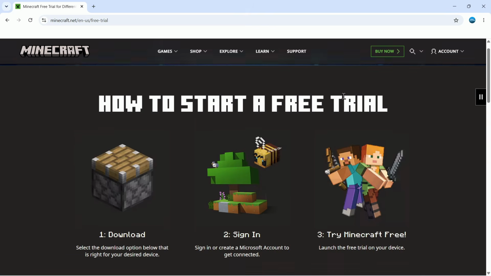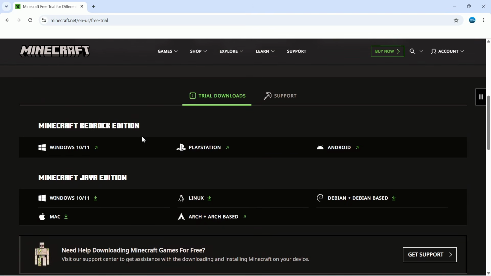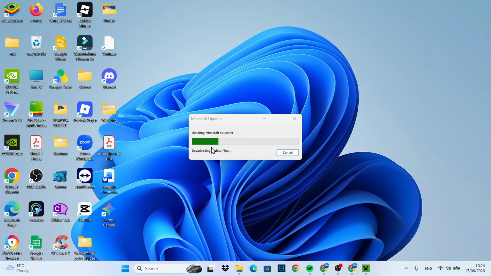From here, what you want to do is scroll down on this page where you're going to find the different editions of Minecraft. Now, you want to make sure you download the Minecraft Java edition, and you just want to select your operating system from here. For myself, I'm on Windows 11, so I'm just going to click that option here. Once that's done, you're going to see it's going to download the installer, and what you can then do is run this on your computer. And what you want to do is just run through the steps to install Minecraft on your computer or laptop.